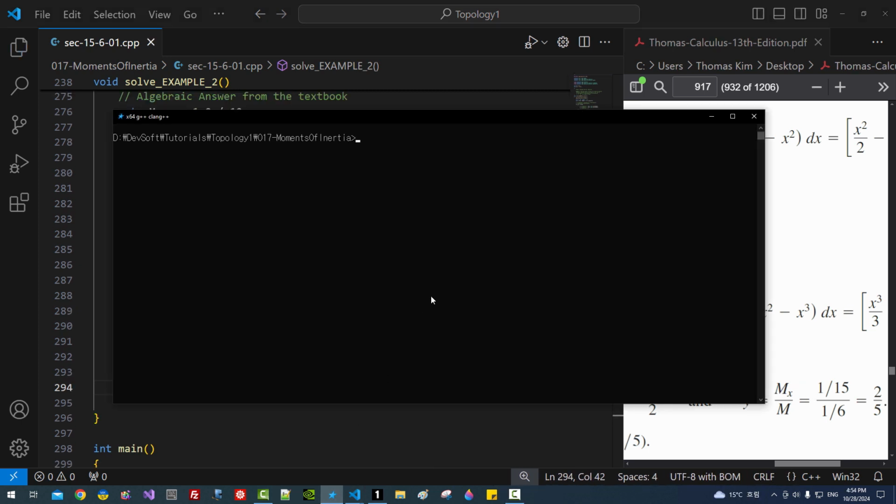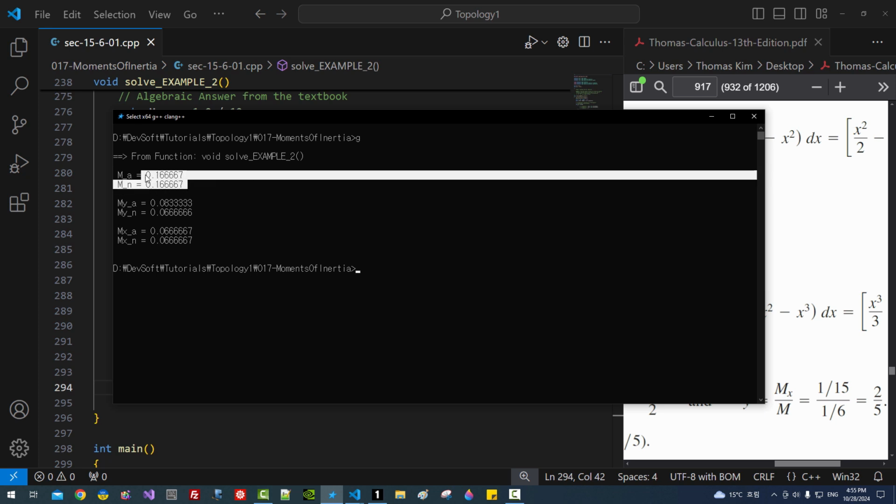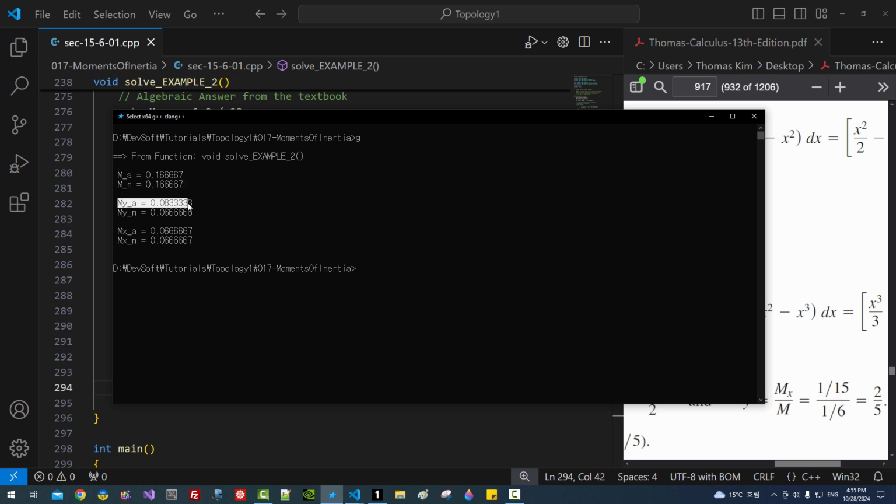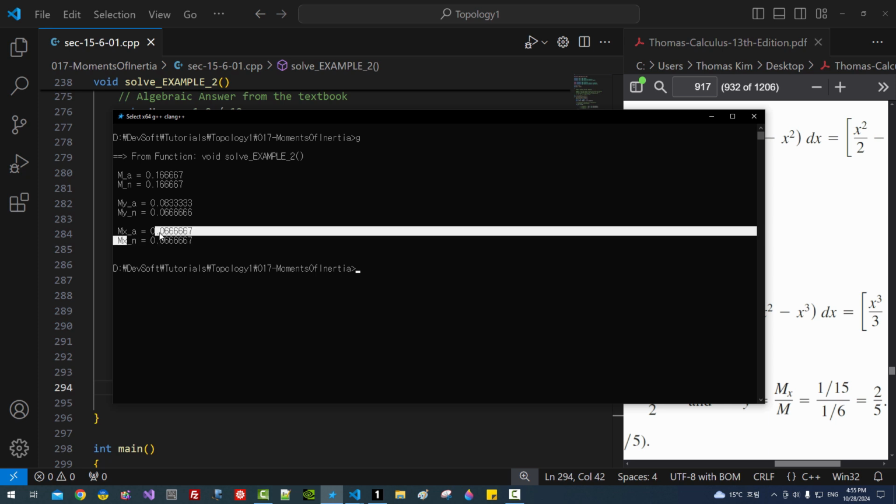Now we build again, CLS G. MA, MN, they are identical. MYA, MYN, they are obviously different. MXA, MXN, they are identical. This is a very common mistake.